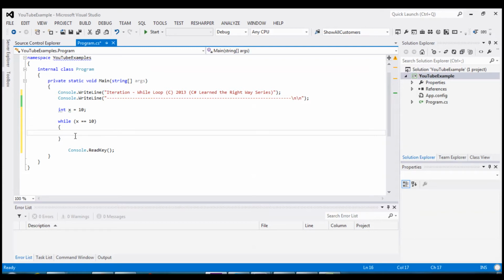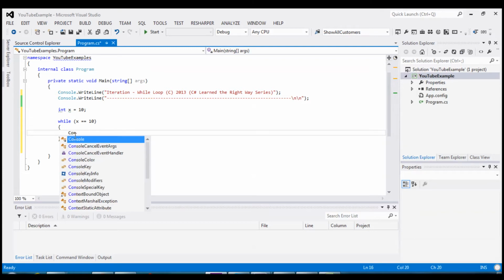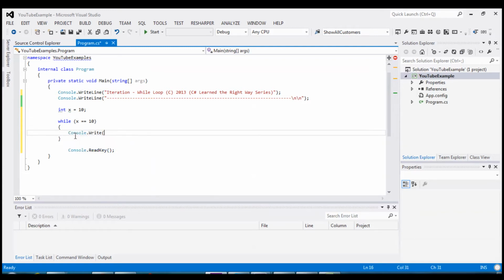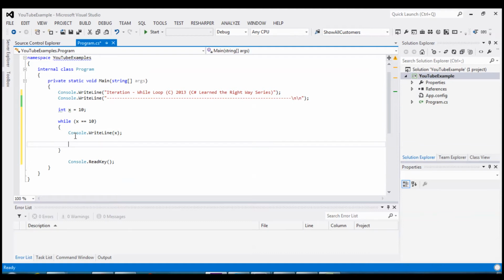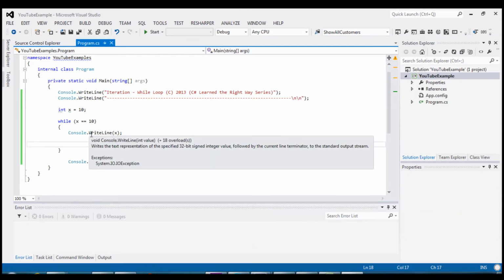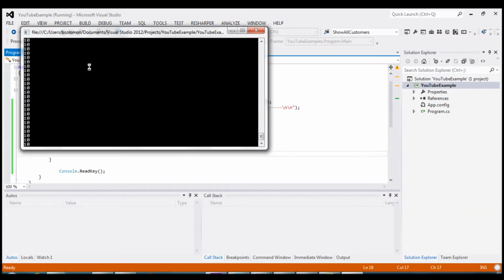So just to give you an example, let's say x. Okay. Now I'm going to go ahead and just run this, and we're going to be stuck in an infinite loop because there's nothing that changes this x condition. So you can see our console is running, and it's just iterating over and over and over again.